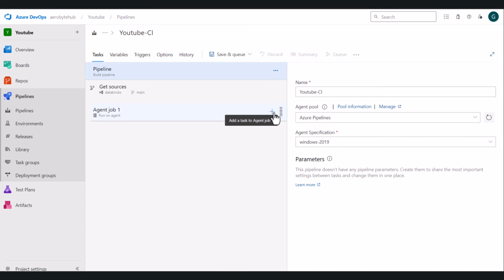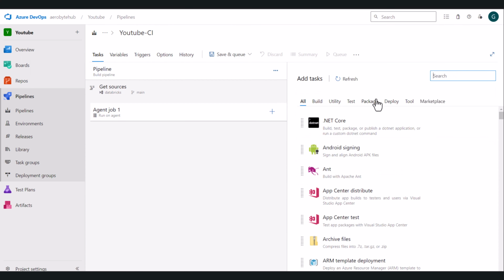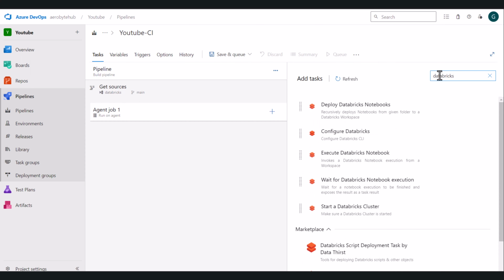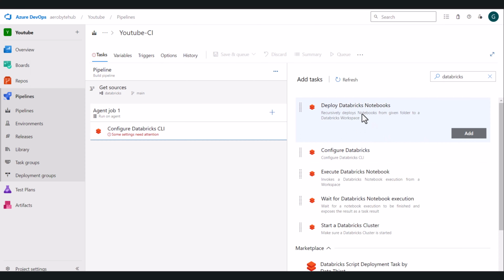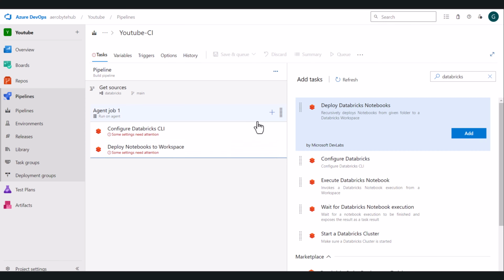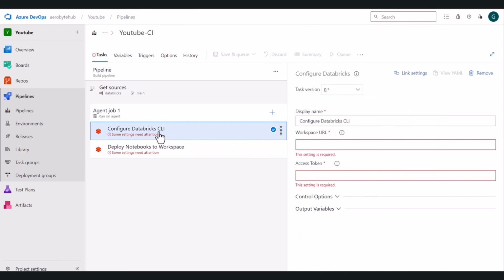Let's add the tasks which are required to complete this activity. Click on this plus icon and then search for Databricks. In the previous video, I have showed how you can download and configure this extension. The two tasks which are required to perform this activity are configure Databricks CLI and deploy Databricks notebooks. So let's configure the first task.